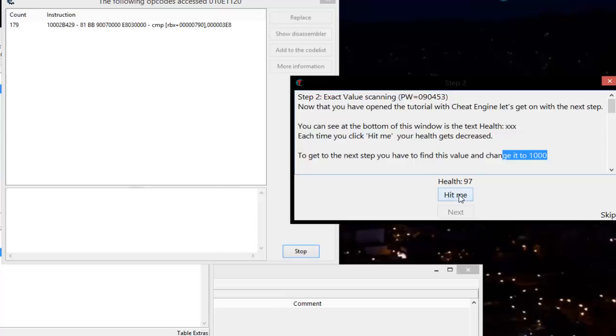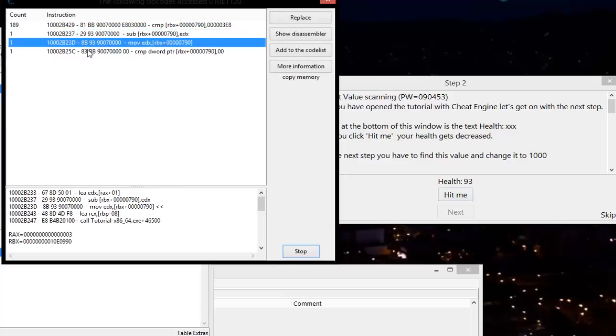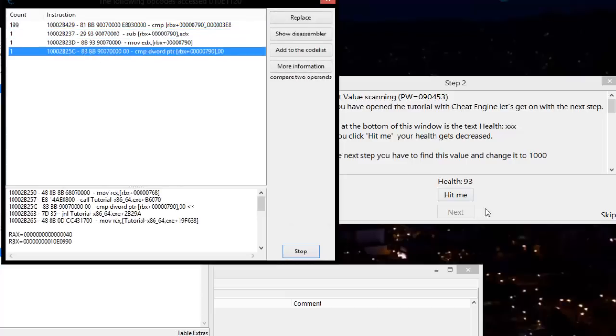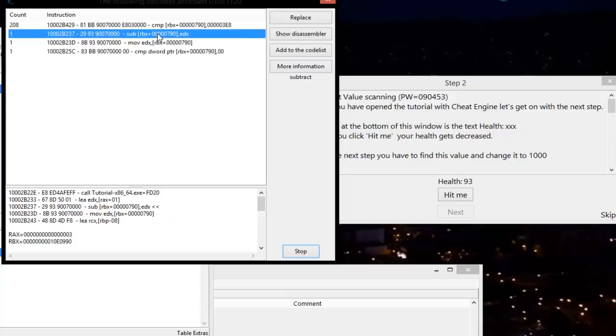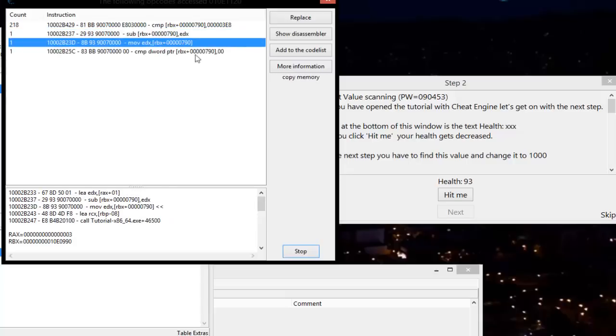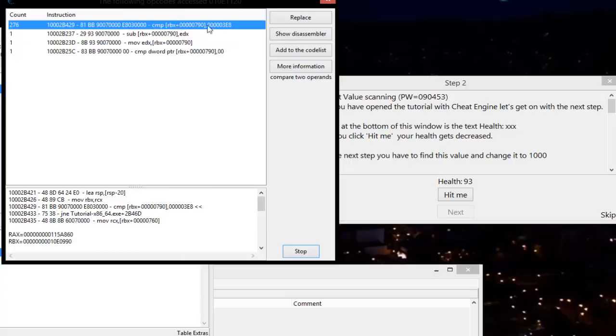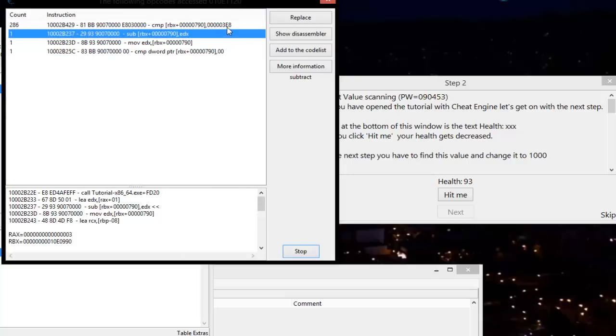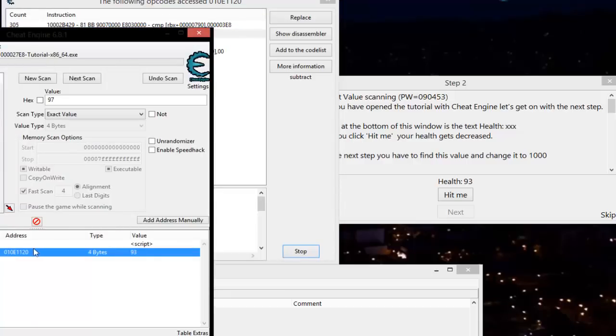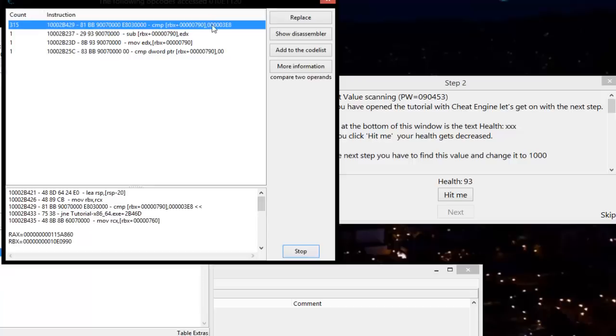So we take some hits, we can see everything that's happening to this value, or this address, when we took a hit. Here's where it's subtracted, here's doing something else, here's making another comparison, possibly to see if we failed or not, and made it all the way to 0, or it does something else. But this is very interesting, that it's comparing 3E8, which is hex for 1000, to our health value. So let's go take a look at it.